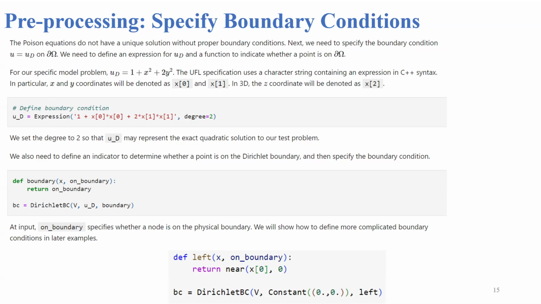The UFL specifically uses a character string containing an expression in C++ syntax. So here we define the boundary condition as 1 plus x0, where x0 is x square, and 2 x1, which is basically the y square. So we set the degree to be 2 because ud may represent the exact quadratic solution instead of a linear solution for our test problem.